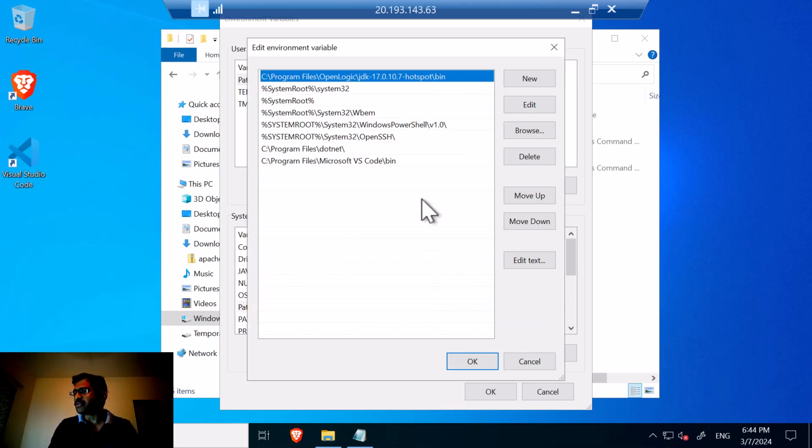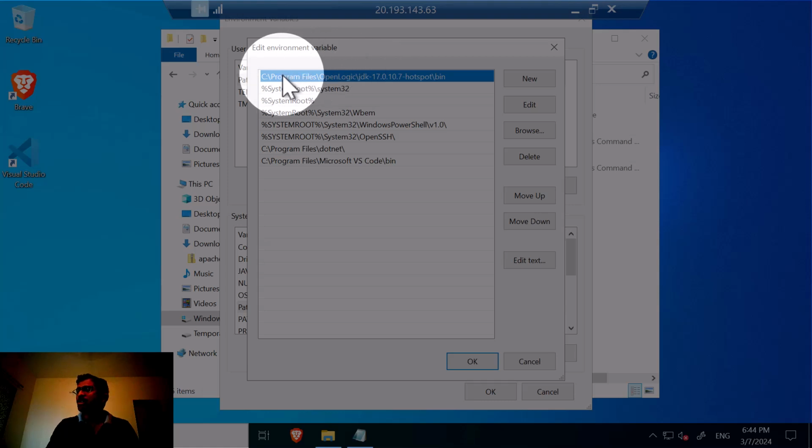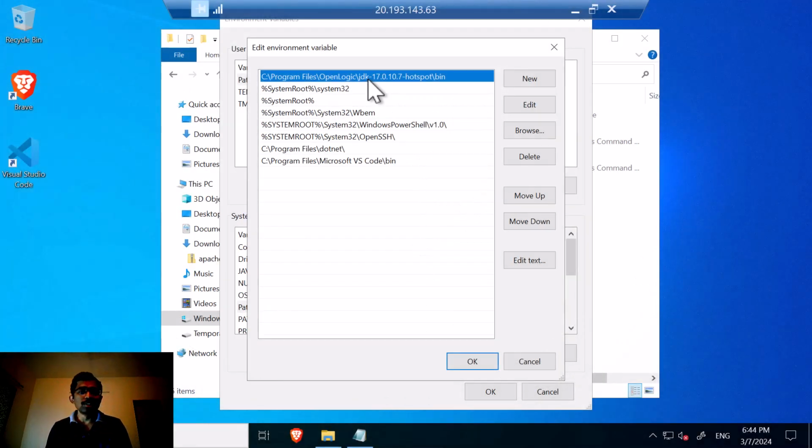Now looks like in the path variable, Java 17 is already added. Did you notice this? This is because of the JDK 17 installer that I ran. In case the path is not already included, you will have to include this path in the path variable.